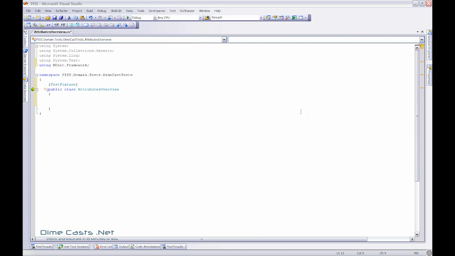Hello and welcome back. Today, we're looking at NUnit and taking a look at the various attributes that the NUnit framework provides us, and how they're actually used and helpful in allowing us to create tests.